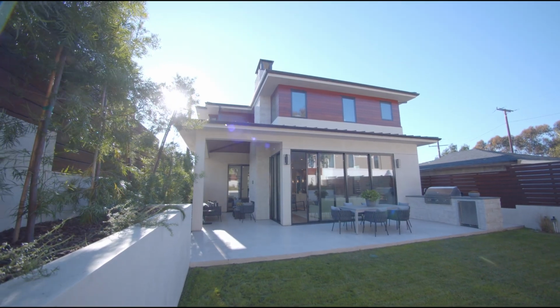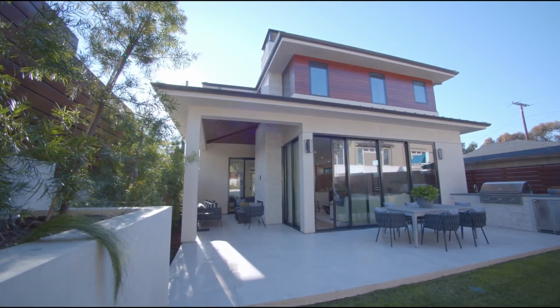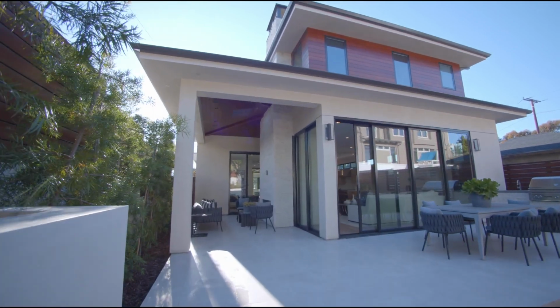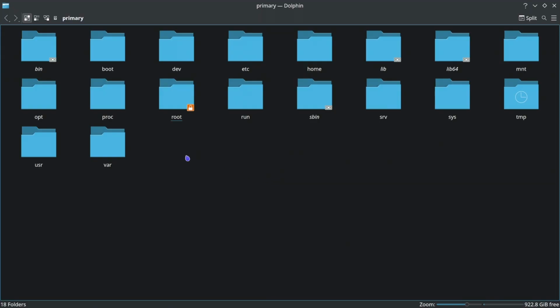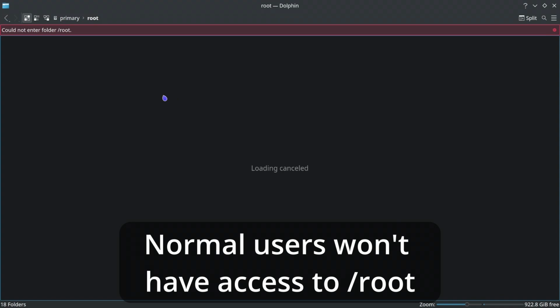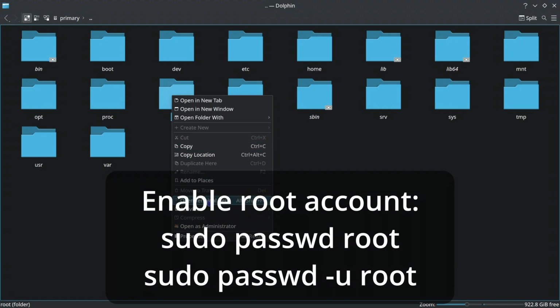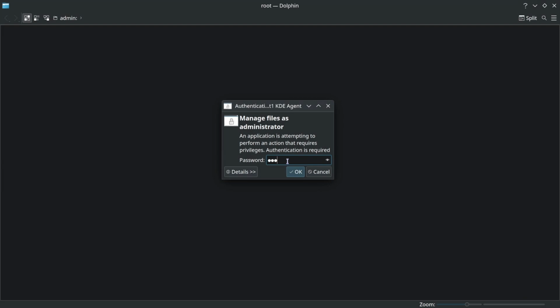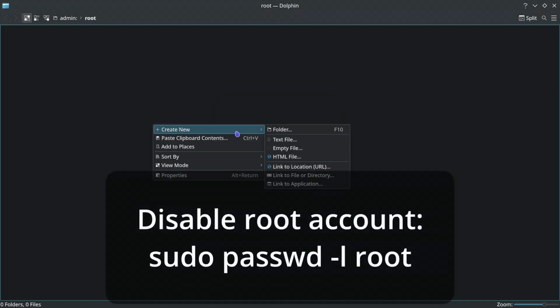Think of your computer as a big neighborhood, and the root directory is like the house where the boss or the system administrator lives. In Linux, the root user is like the superuser with special privileges, and the root directory is their home. It's a place for system administrators to store tools, configurations, and files related to their administrative tasks. Just as a neighborhood manager needs a safe and private place to make important decisions, the root user has the root directory for managing the Linux system.